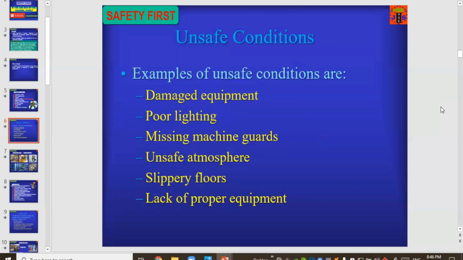Let us look at some examples: damaged equipment, poor lighting, missing machine guards, unsafe atmosphere, slippery floors, or lack of proper equipment. All these are unsafe conditions that might lead to a potential accident or incident on a construction site.